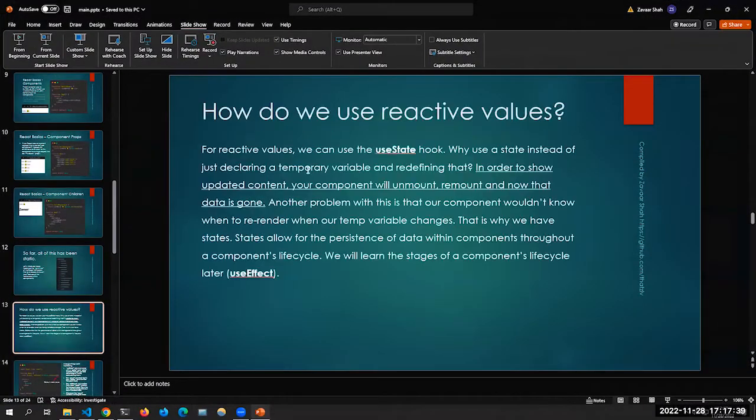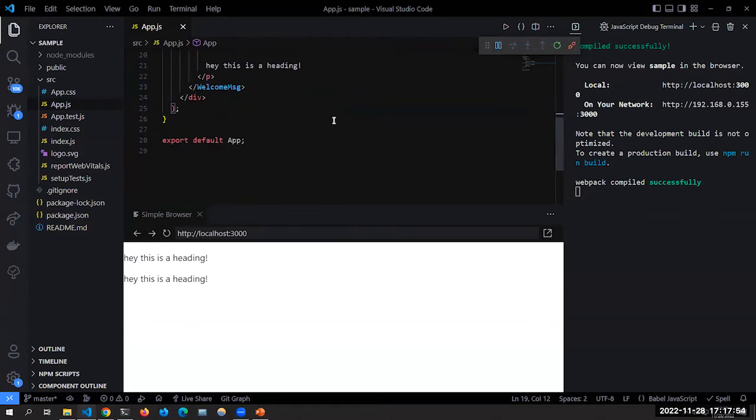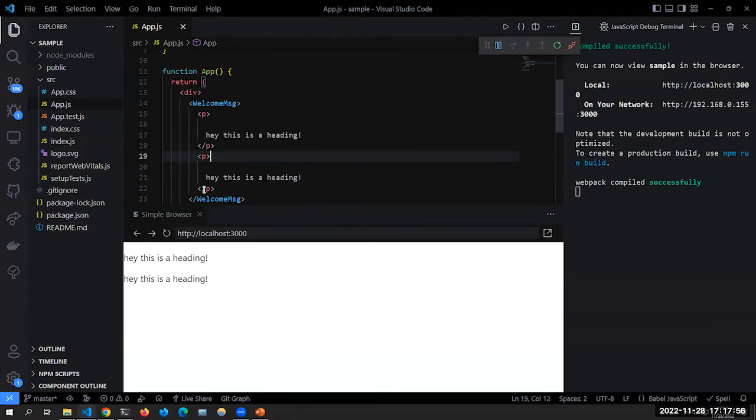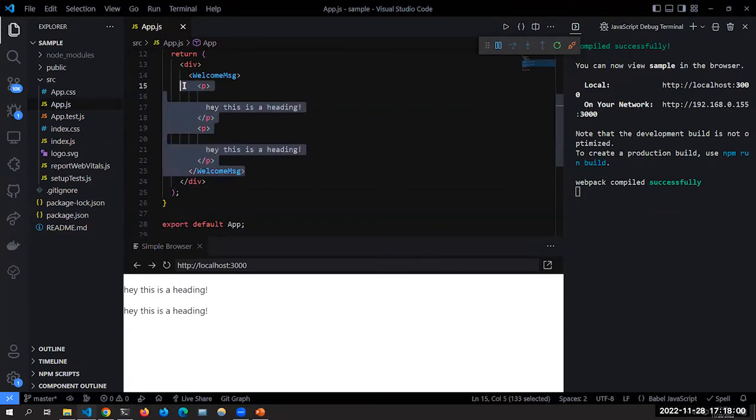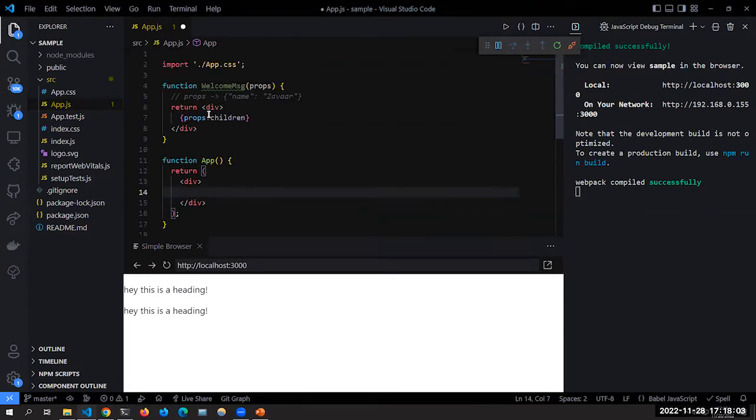So how do we use reactive values? For reactive values, we can use the useState hook. So useState is pretty much state management, the basics of state management. So why is state management important? What is state management? Let's get into that. So I'm going to first get rid of some of this stuff here. We'll just make this a blank div, and I'll get rid of this.